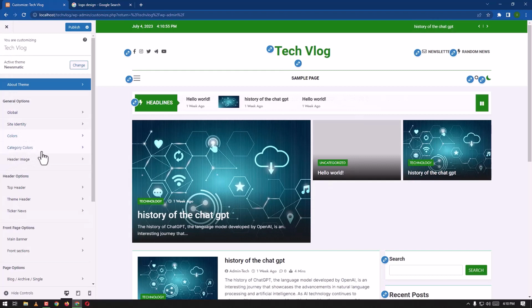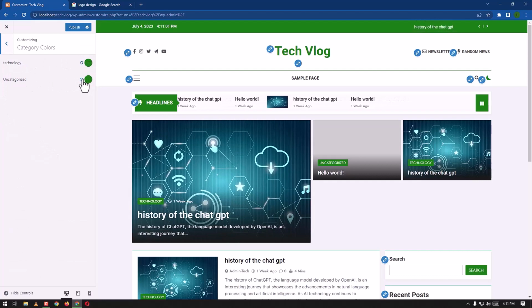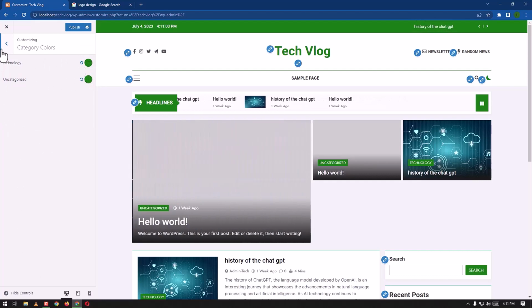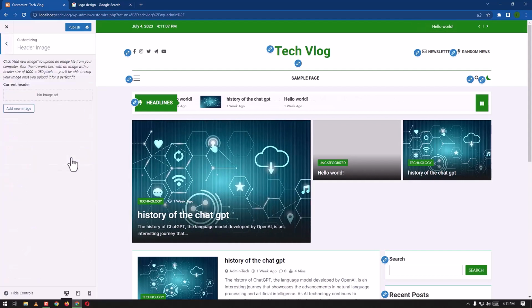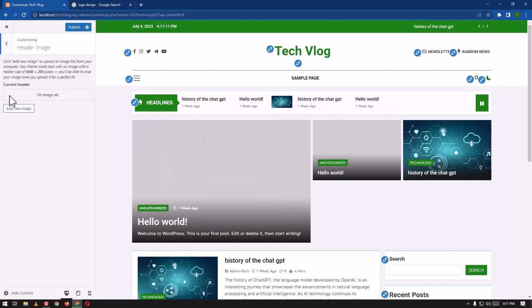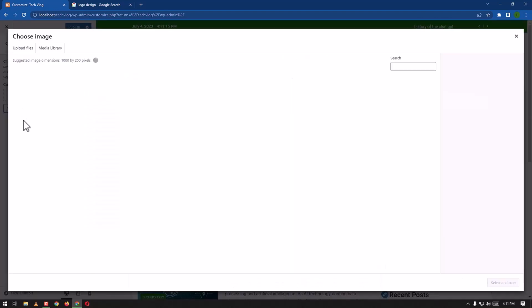Here we have the category colors. Technology is green and categorize is teal. We can refresh them and change them. Here we have the header image. We don't have any current header image right now, but we can add a new image.